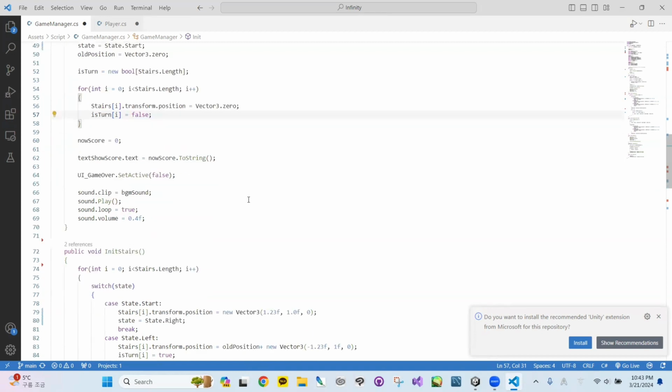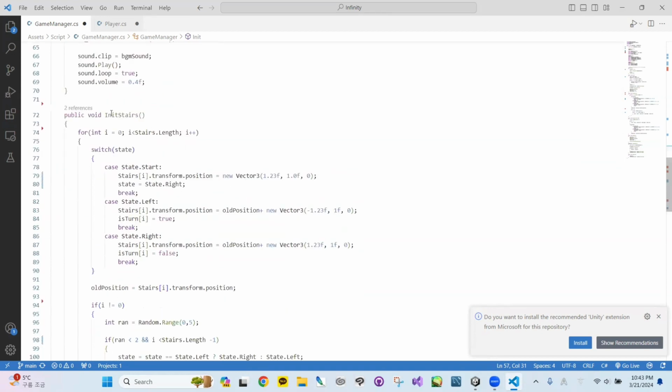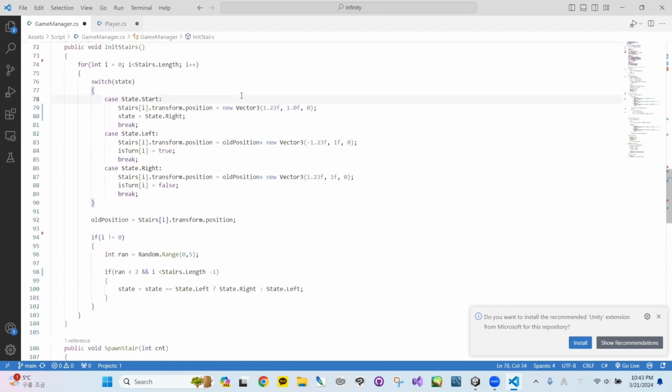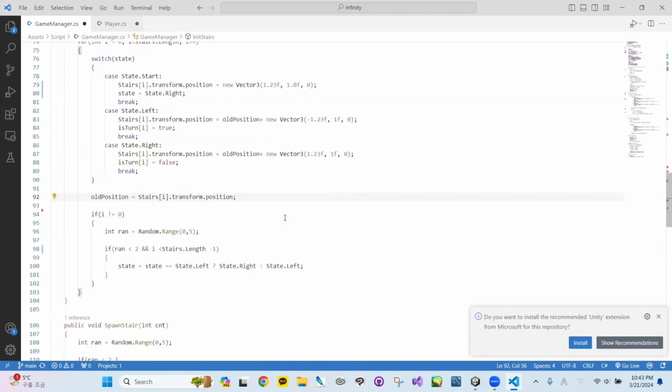The initStair function was created to initialize the stairs at the start of the game. Here, a for statement is used to repeat for the length of the array. During this process, the location of the stairs is first determined and stored in a Vector3. Initially, these stairs are set to the right. Subsequently, the stairs are randomized, allowing for random generation.